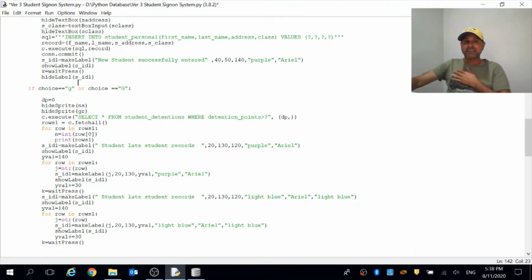See here, this time it goes and C dot execute select star, which means all the records from student detention where detention points are greater than 0. Which means if the detention points is 0, there's no point in actually showing those records because the student never received a detention. Say admin staff or a teacher wanted to chase those students who are late to the school. So they go run this query there.